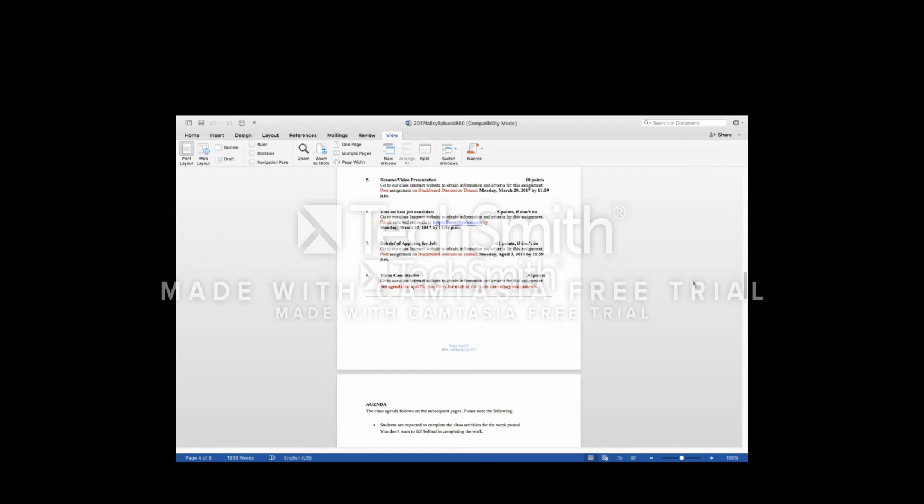And do note that there are different dates for each. You're posting your resume and video presentation on March 20th. There'll be the voting, which will occur by March 27th. And then there'll be the debrief, which will occur by April 3rd. Notice that in some cases you'll be posting information such as the resume and video presentation, which will get posted to the appropriate Blackboard discussion thread.